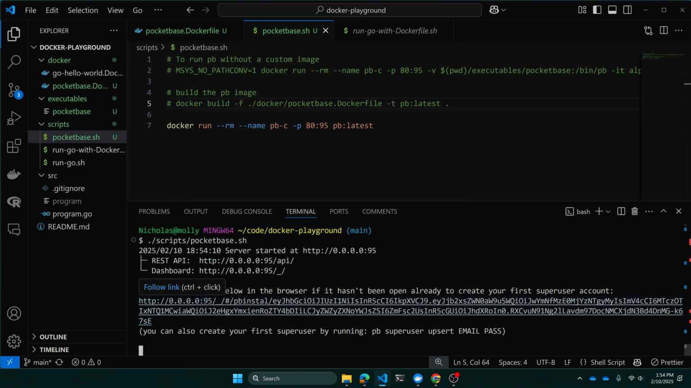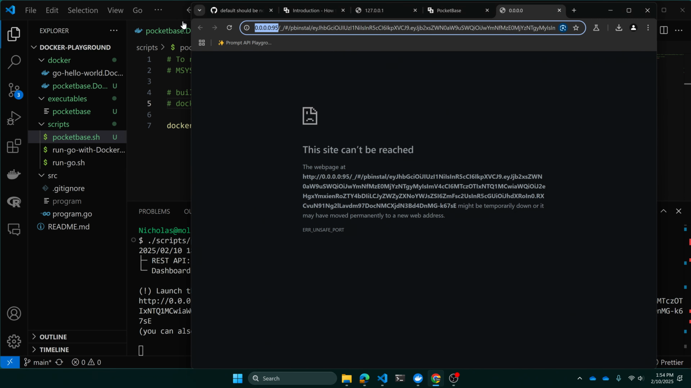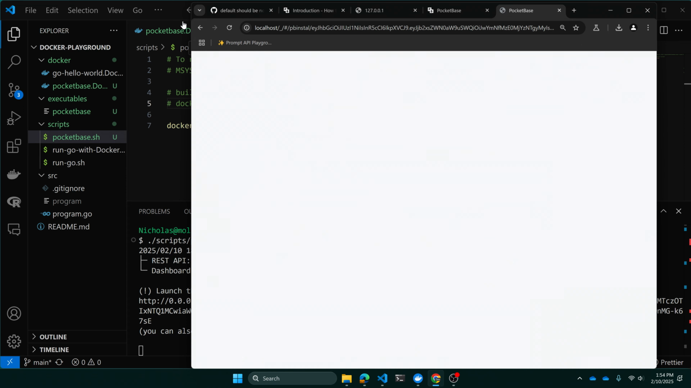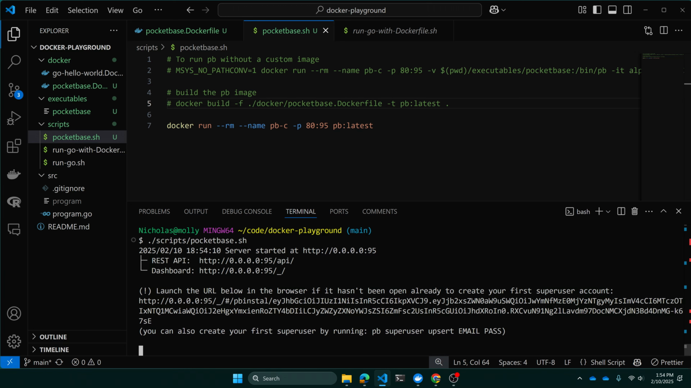And we're getting something happening. Now let's see if we can click this link, open, and replace this with localhost. And there we go. We get the create your first superuser thing. So that is working just as intended.